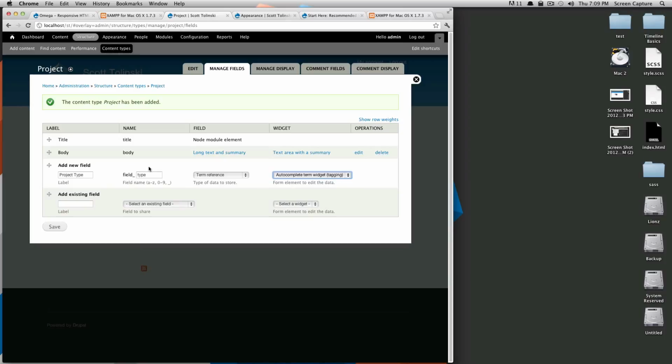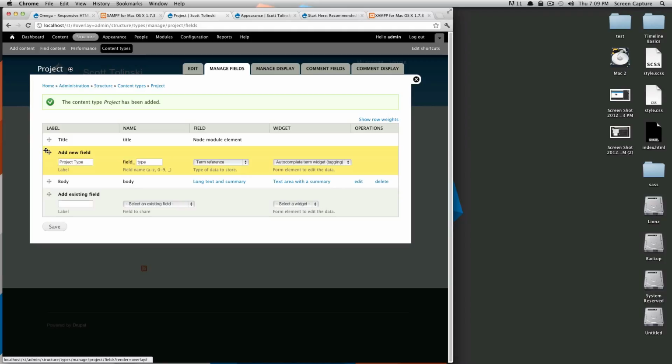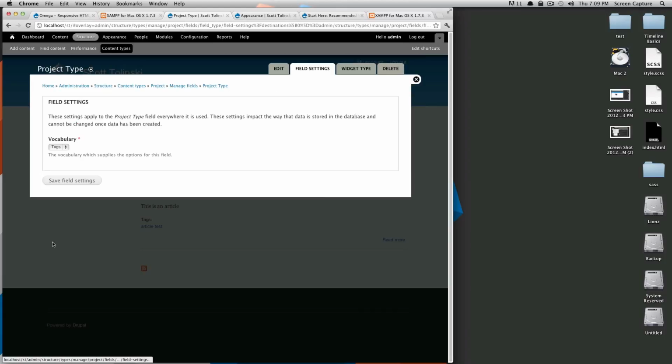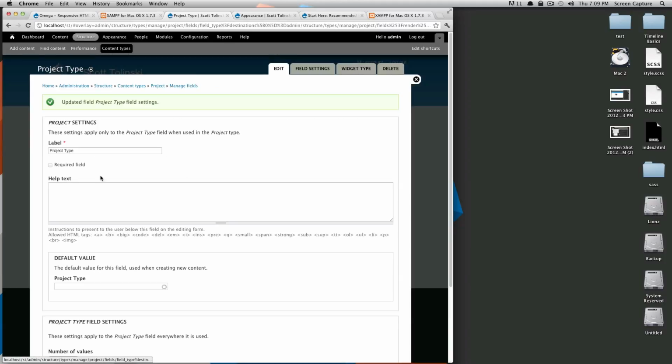Okay, so to add a new field, you just have to fill out these forms. If I want it to appear above the body, which I do because usually I'll want to select what type of project it is before I start writing the body text, I'll drag it above here. And now we're going to click Save, and it's going to say which vocabulary do you want to use. Since we haven't created any vocabularies yet, we'll use tags. So I'm going to click this, Save Settings.